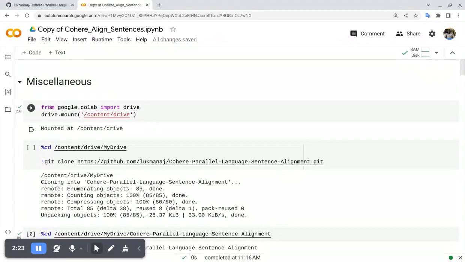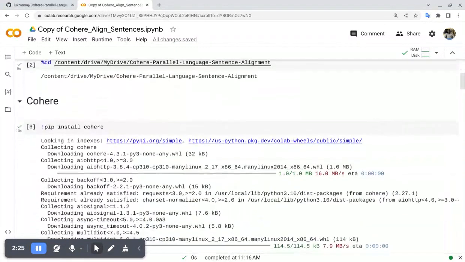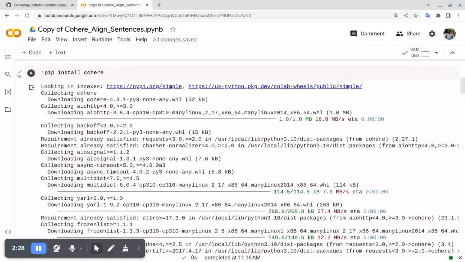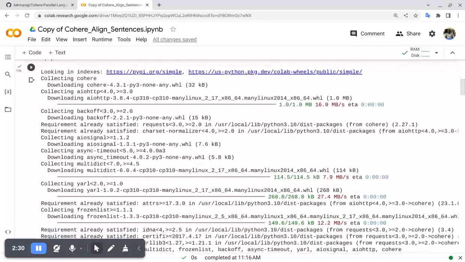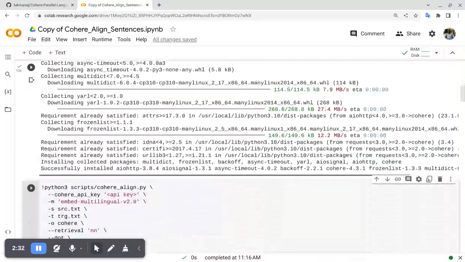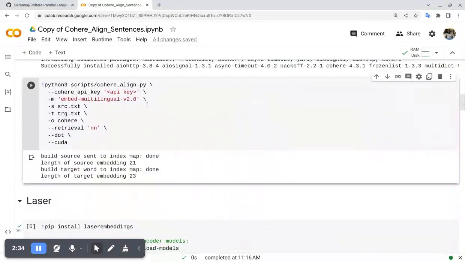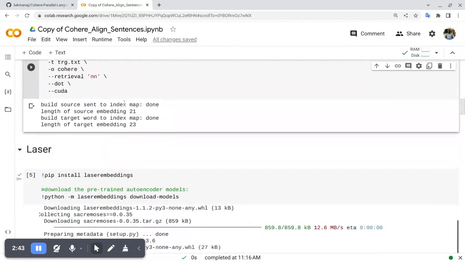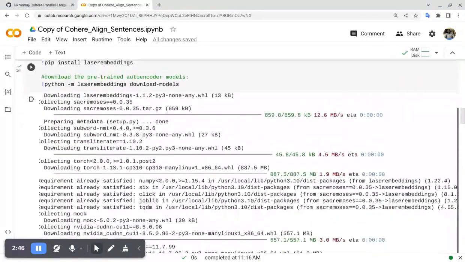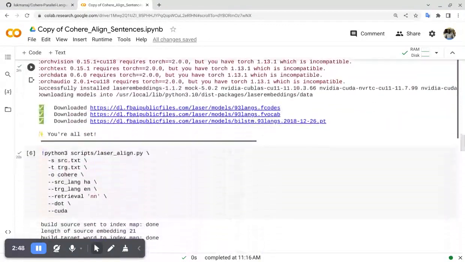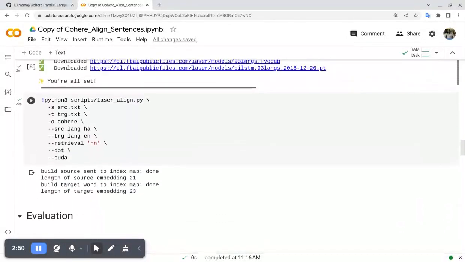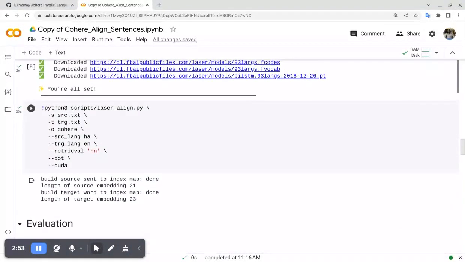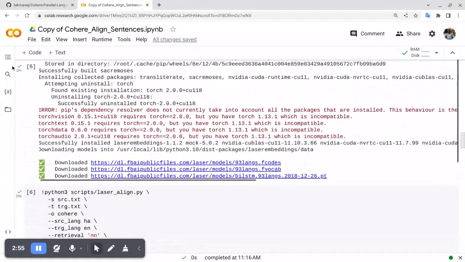Change the directory of your file and then install Cohere here. After you install Cohere, you run this after supplying the API key, because without providing the API key here, the code will not run. Then we install the LASER autoencoder model, and then we also run it to get the alignments done by LASER. Let's quickly look at the results.